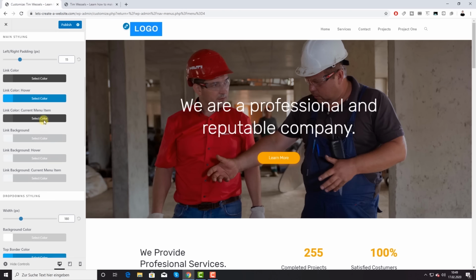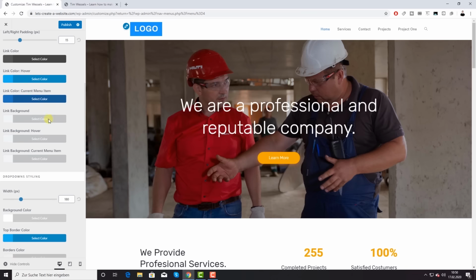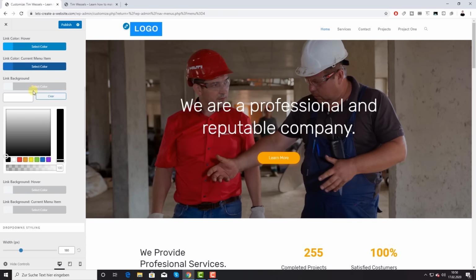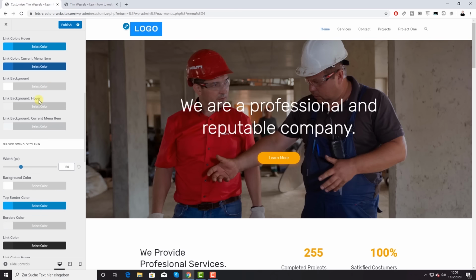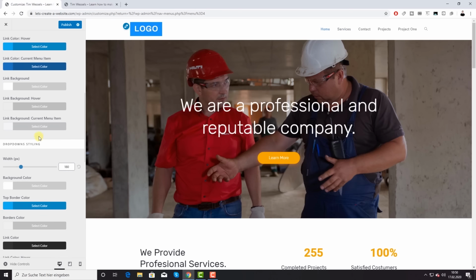Okay, the current menu item is set to gray, but for example right now we're on the home page, so maybe I want to highlight that a little bit and choose black. So now you can see the homepage got a little more black, or we could also choose red or green or blue. Yeah, let's stick with blue. Okay, the link background, believe me, you don't want to change that. That looks weird. So clear it again. Okay, the link background hover is the same, would also look weird, so don't change it probably. Or just make it transparent by dragging this to the left and then nothing will happen.